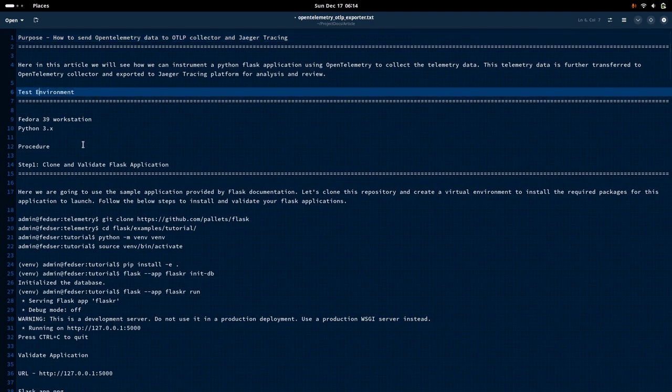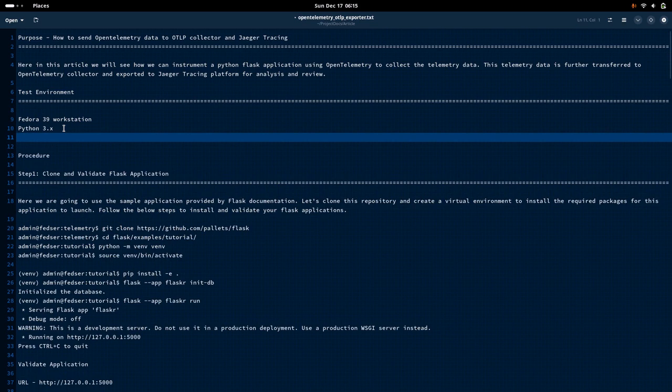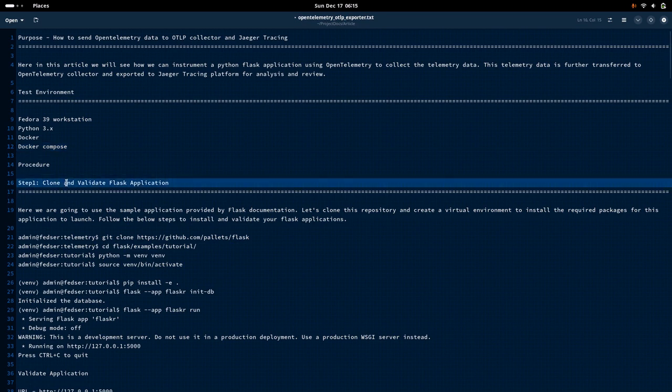So I'm currently working on a Fedora 39 workstation with Python 3.x installed, and we need to have Docker and Docker Compose installed on our system because we are going to use the OTLP collector and Jaeger as Docker services. So let us see what is the first step.